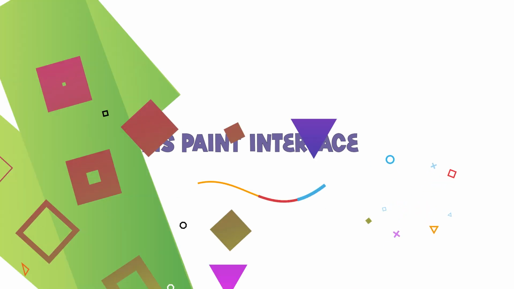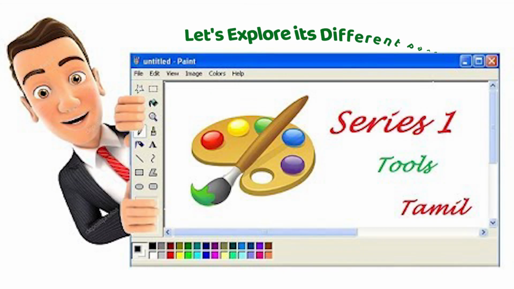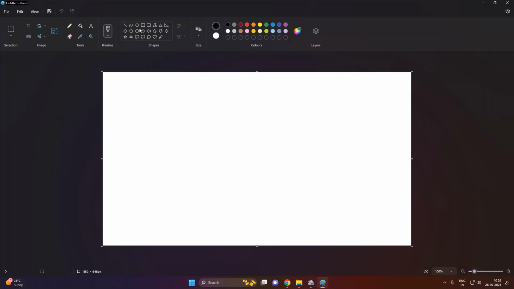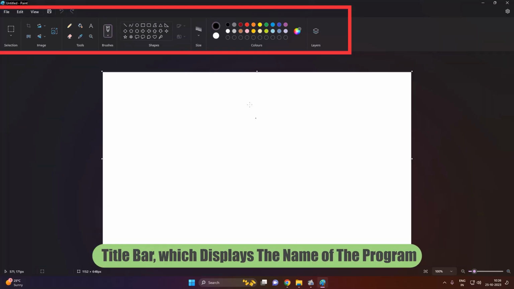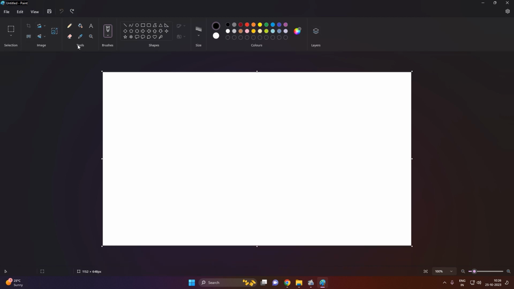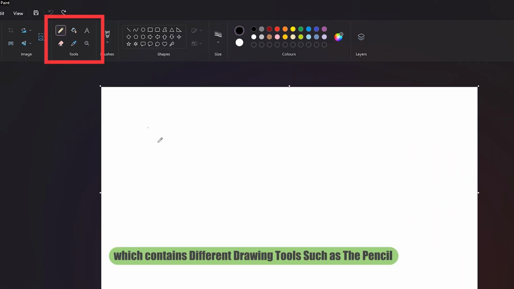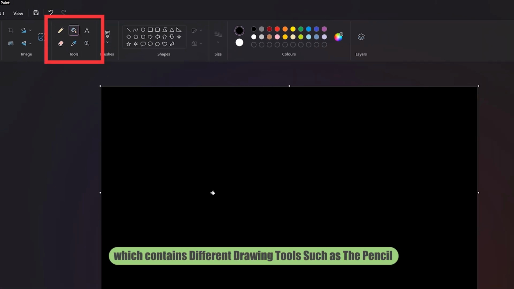MS Paint interface. Once MS Paint is open, you will see its interface. Let's explore the different parts. At the top, you have the title bar, which displays the name of the program. Below that is the menu bar where you can find various options and tools. On the left side, you have the toolbar, which contains different drawing tools such as the pencil, brush, eraser and more.